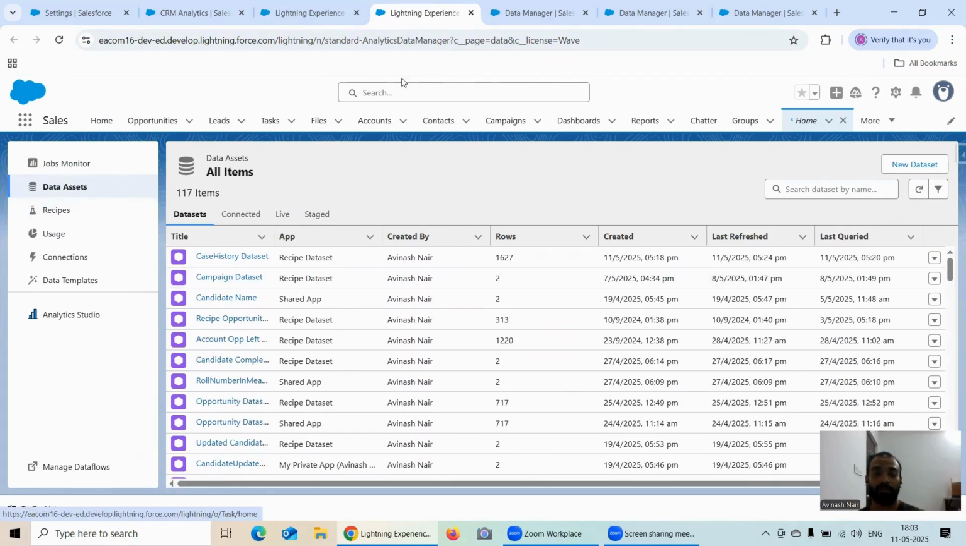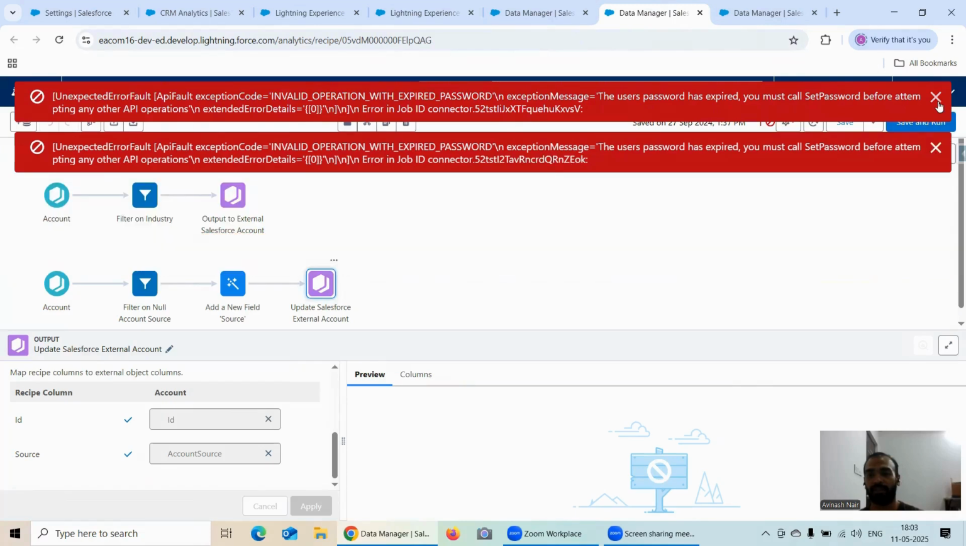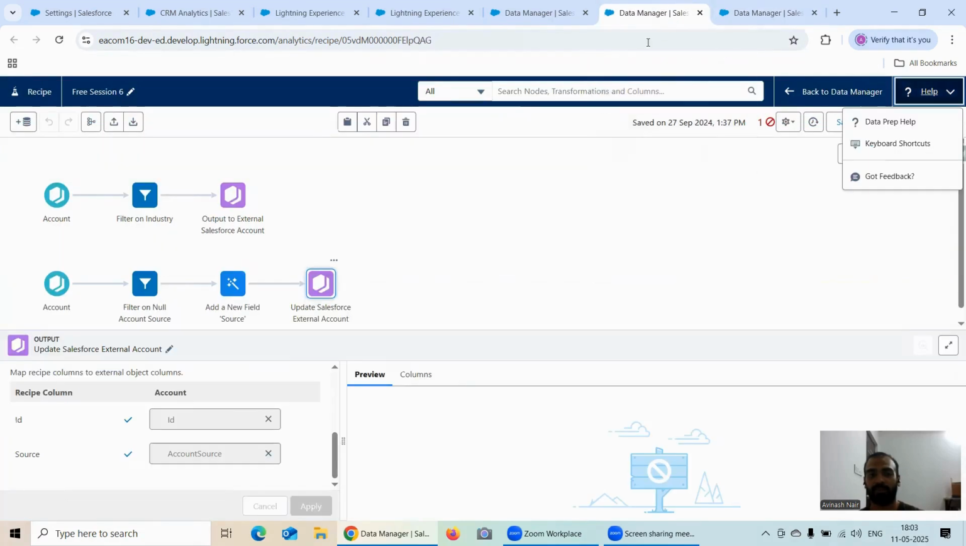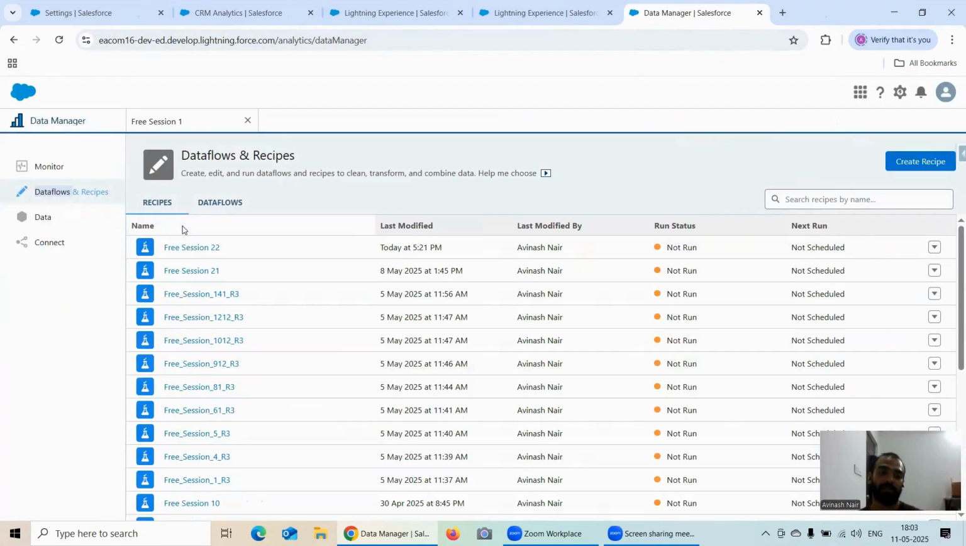And one more thing is, on the recipe, ensure that you don't use more than 30 joins. Whenever you are using a recipe, like in one of the sessions we did related to joins, always ensure that the joins which you use should not be more than 30. So that is something you have to keep in mind.